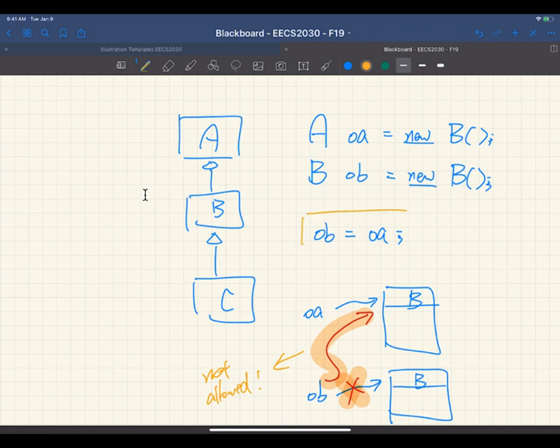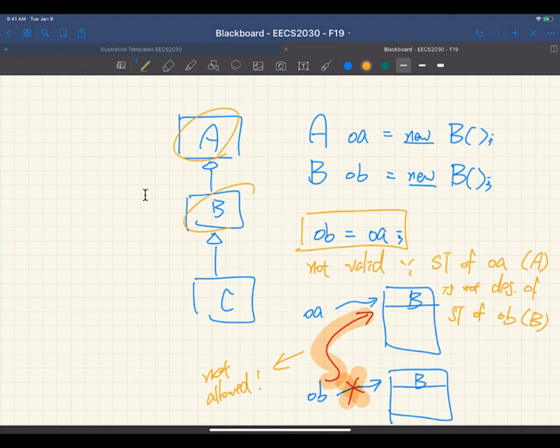Okay, again, this is not valid simply because the static type of OA over here, which is A, is not a descendant of the static type of OB, which is B. Because A cannot fulfill what B expects. Even though OA is really pointing to a B object, it doesn't matter.